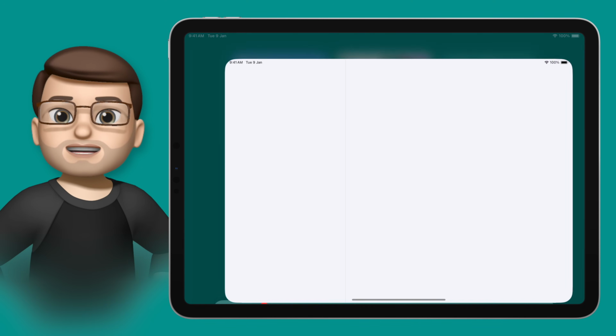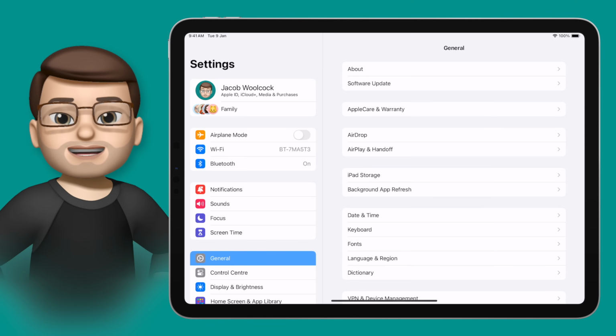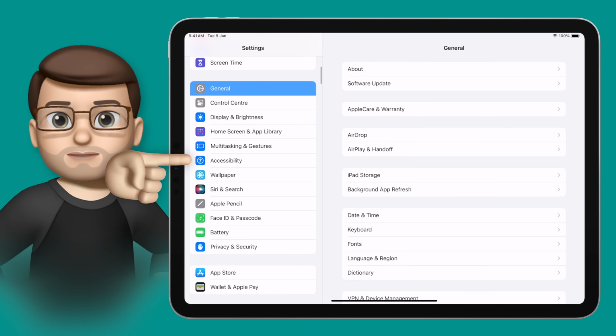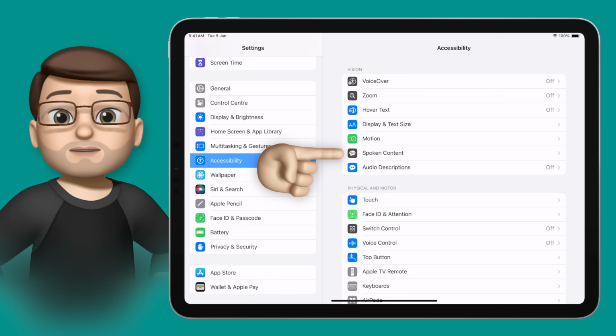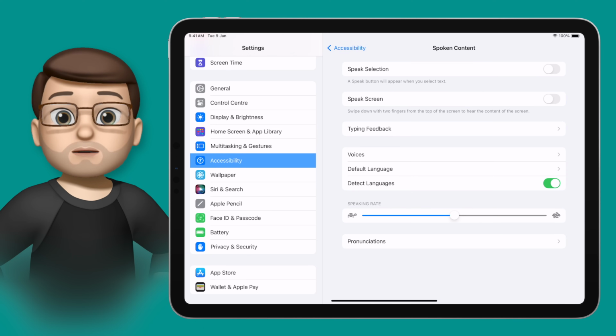So before we get too much into our conversation, let's just have a quick look at how our viewers at home and in their classrooms can enable this on their iPad. To enable this, we're going to jump into the Settings app, and then from here on the left-hand side, we're going to find Accessibility. Then on the Accessibility options page, we're going to tap onto where it says Spoken Content. From here, the toggle we're looking for is called Speak Screen.